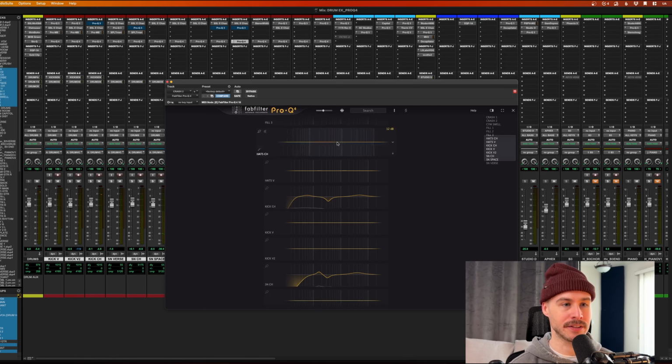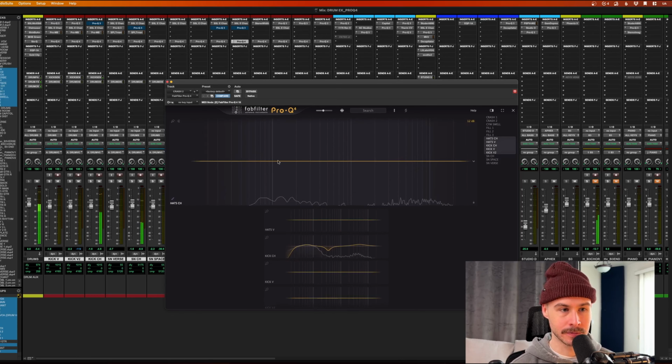Let's do the hats. Why not? Let's get rid of some low end. And let's just do a shelf. That's so fast.